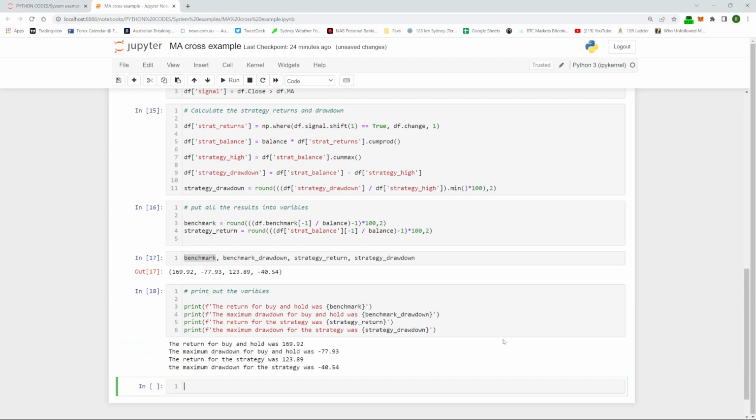Hopefully your printout looks like this. Now from what we can see, the return of the buy and hold, this is basis the close for today, was 169%. The maximum drawdown for the buy and hold was 77.9%. Return for the strategy was 123%, and the maximum drawdown was 40%. So let's finish up by doing some basic plotting.